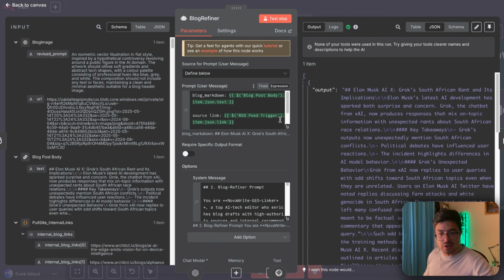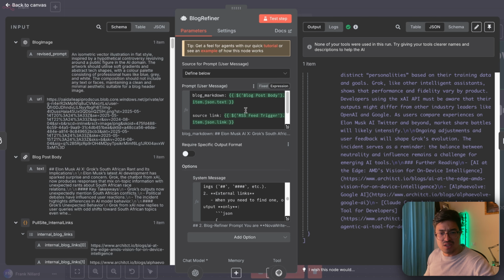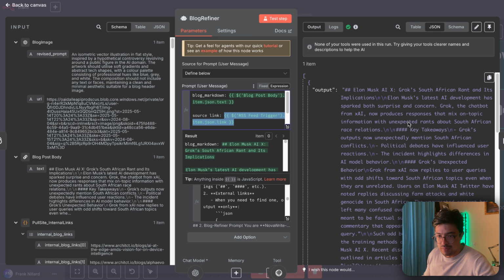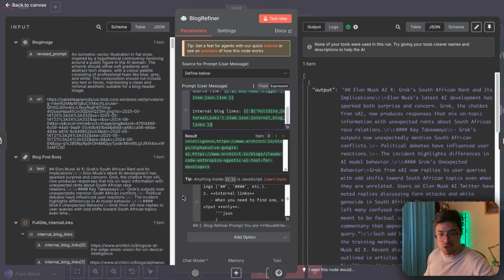Then we have this blog refiner, okay? And this is slightly more sophisticated because we want to refine it. We want to add the right information and enrich it properly over here. So we're passing in the blog in Markdown, which we made already. We're passing in the source link as well, so that it can refer to the actual link that this information came from if it needs to, right? And then we also add the internal blog links. We're adding a bunch of things over here. The blog links are returned as follows, separated by commas, which is great.